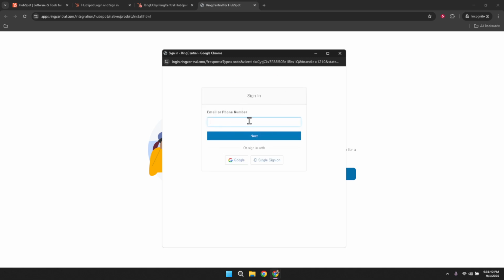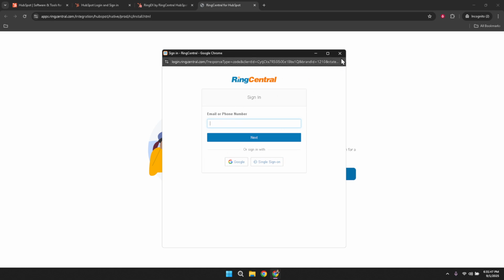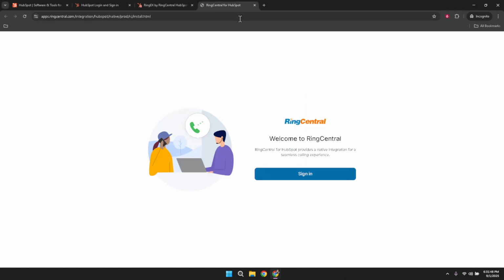And there you have it. With these steps, you've successfully integrated Ringcentral with HubSpot. This integration helps streamline your communication workflows, allowing you to manage calls and messages directly within HubSpot. Now that it's all set up, you can explore the features and functionalities that come with this integration.